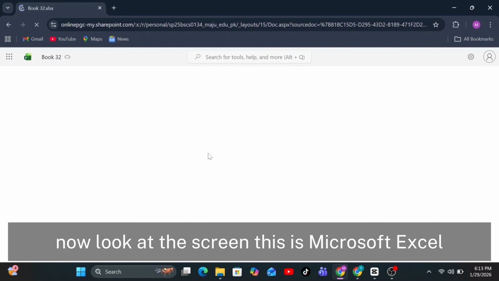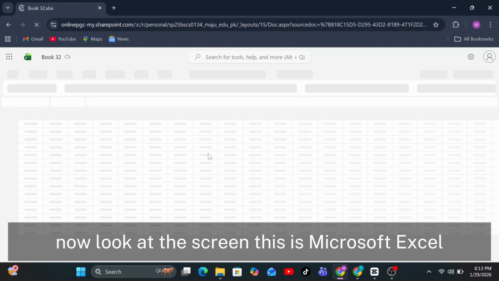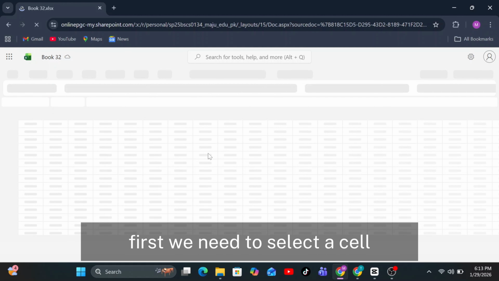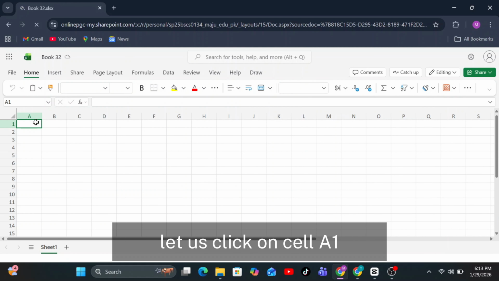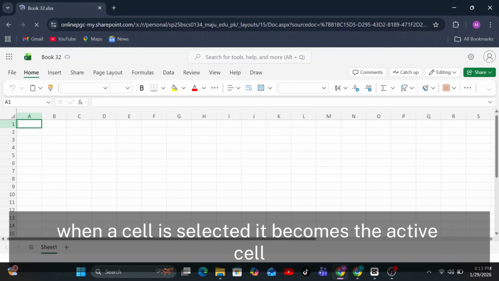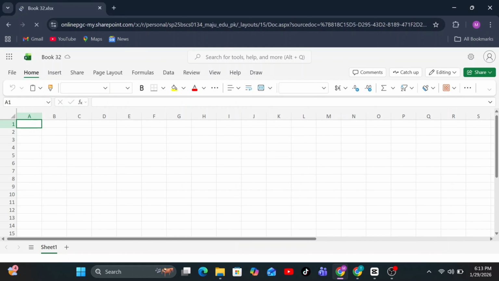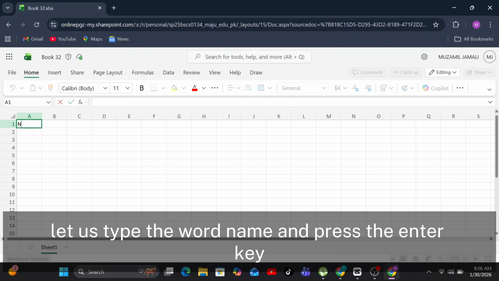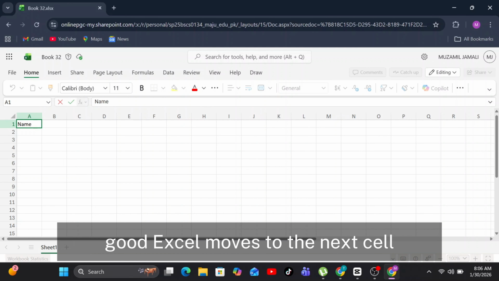Now, look at the screen. This is Microsoft Excel. First, we need to select a cell. Let us click on cell A1. When a cell is selected, it becomes the active cell. Now we can type. Let us type the word name and press the Enter key. Good. Excel moves to the next cell.